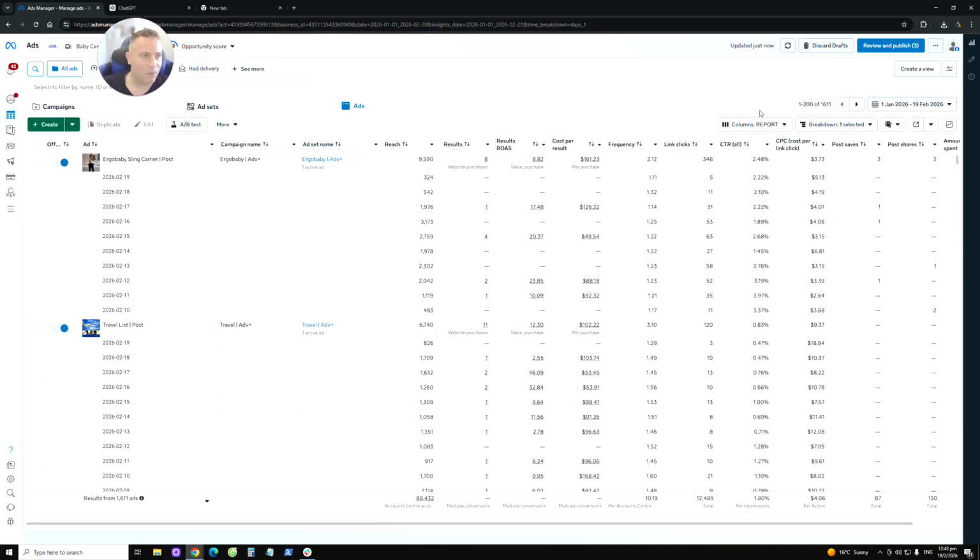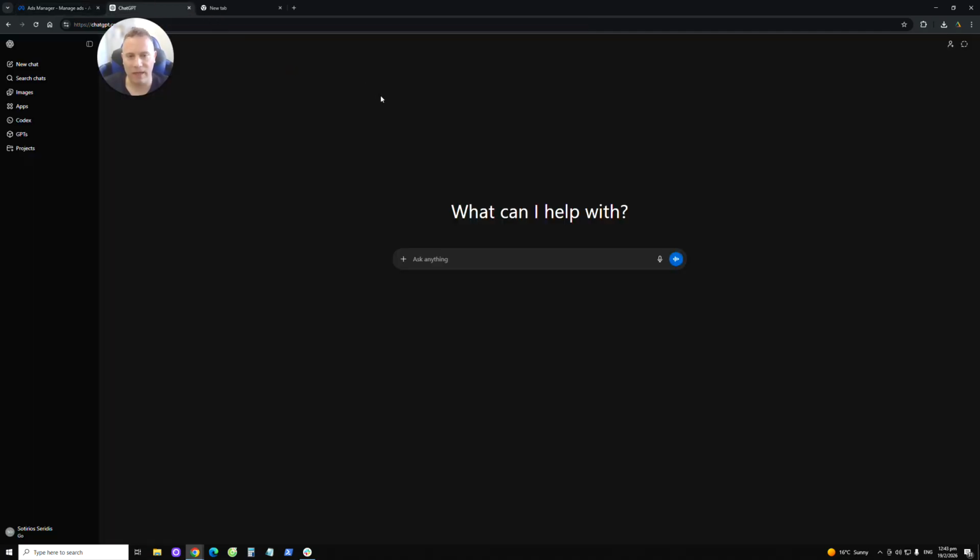Now that we are ready, we are going to download this data. We're going to click here and export as CSV. Why CSV? Because CSV is the format that ChatGPT can parse and understand in terms of data. So you are going to export this report, and once you export it, you are going to navigate straight to ChatGPT. Okay, so here we are now in ChatGPT.